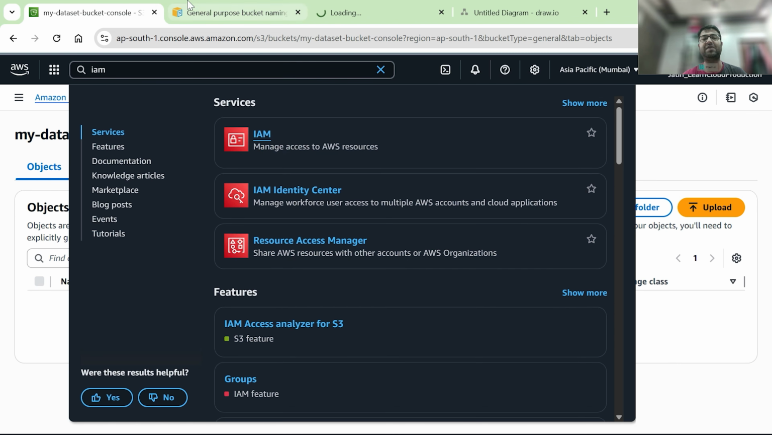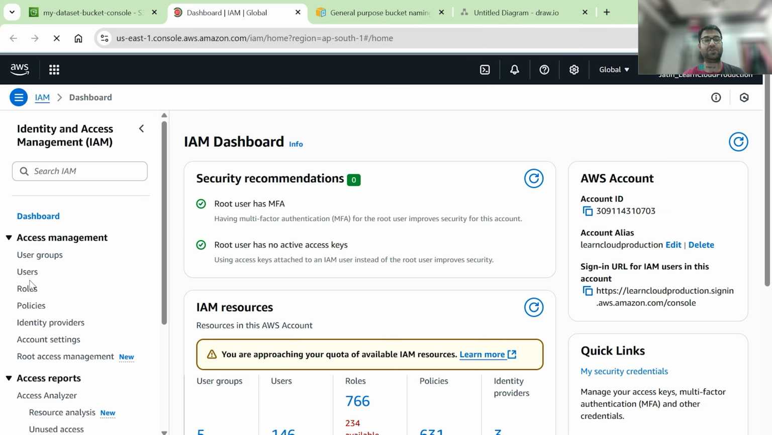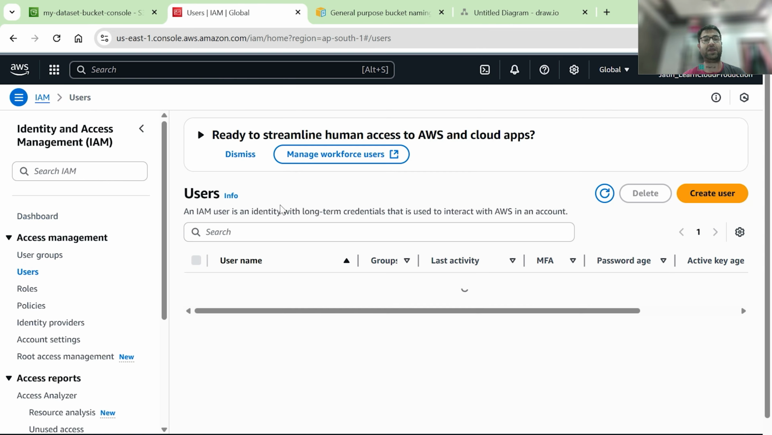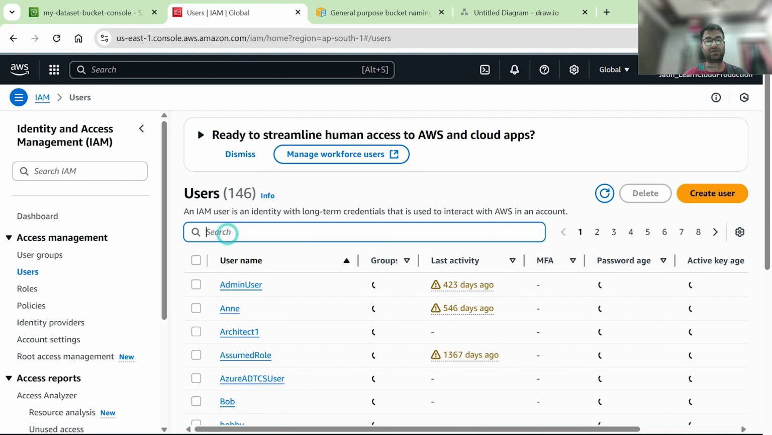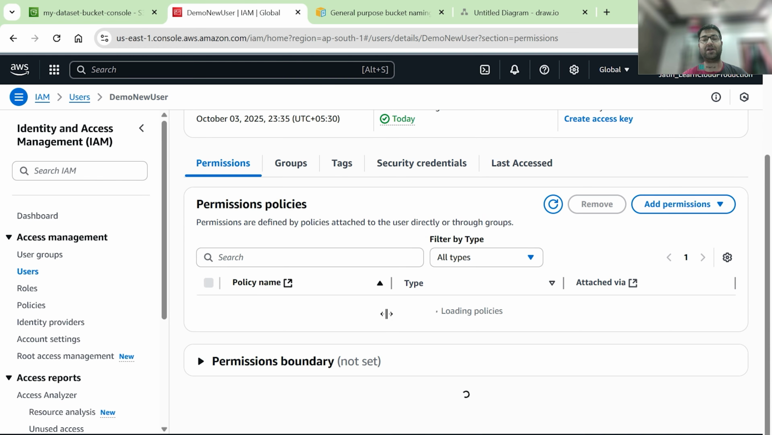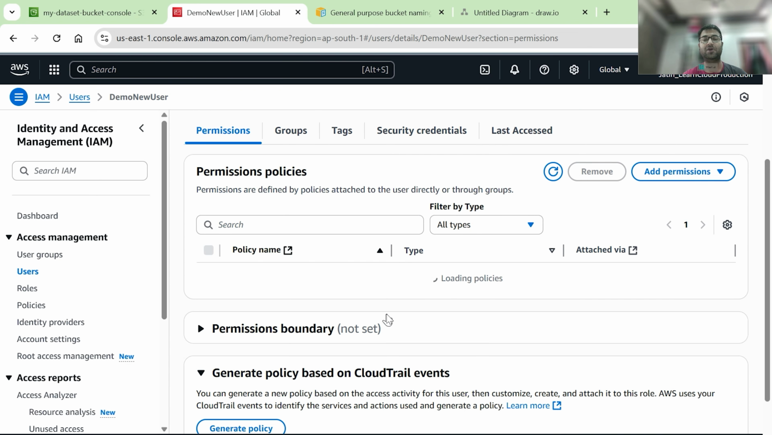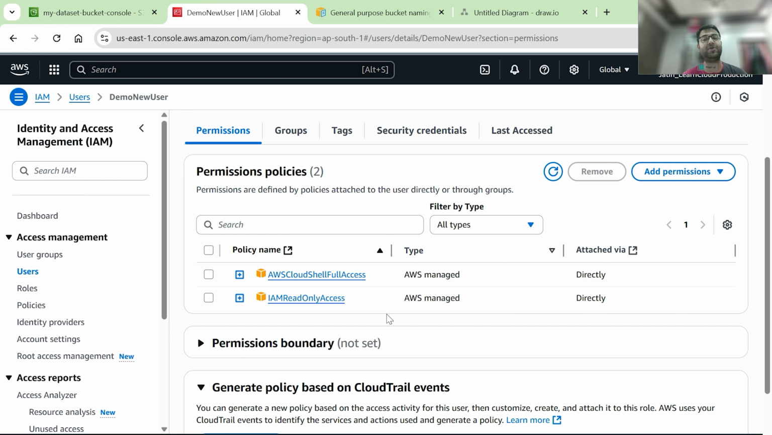So let's take the same user which we had created in our previous demos. Go to users and search for the one which you had created. So this was the one which we had created. Currently, let's see the permissions this user has. We had provided this user CloudShell full access and IAM read-only access. But right now I am talking about S3, so this user should have the S3 access.